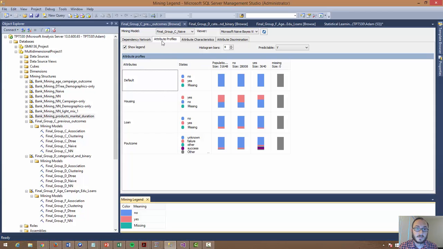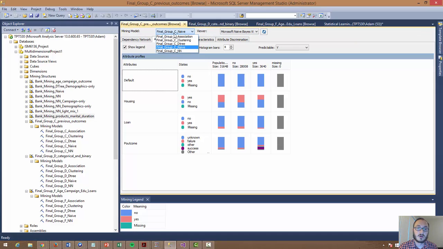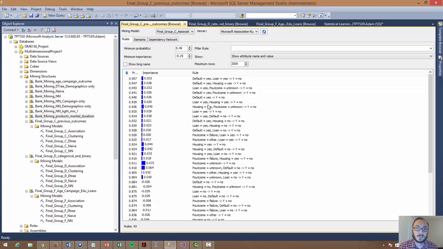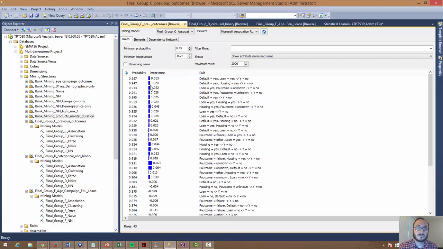Okay, so here we go. Along the top I've got my final Group C and my final Group D, and underneath each one all the different models are provided. They're in alphabetical order. So we'll start with final Group C, and we'll jump to the top for our association rules. We've got it pulled up here, and the first display you get under the Rules tab is a list sorted by probability and the scored importance that they've provided against the different rule sets that it's produced.